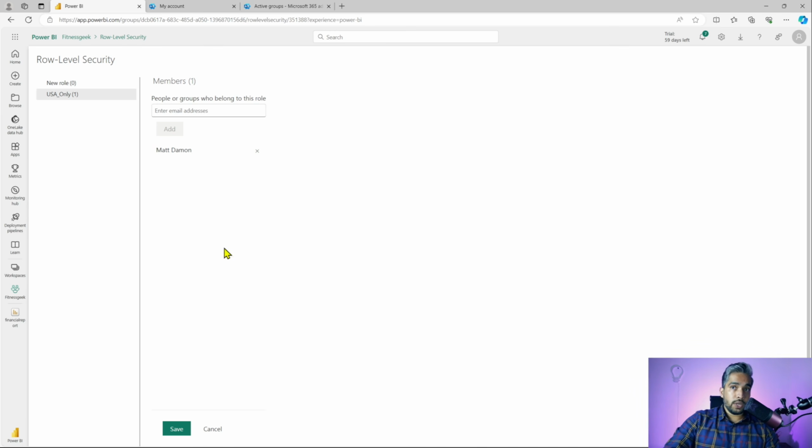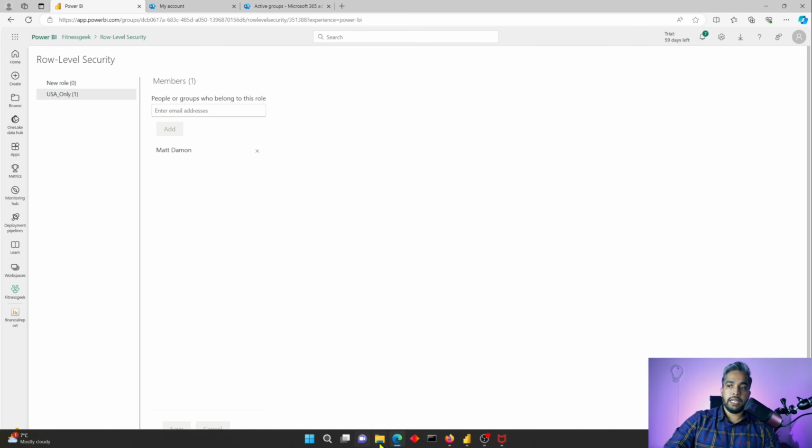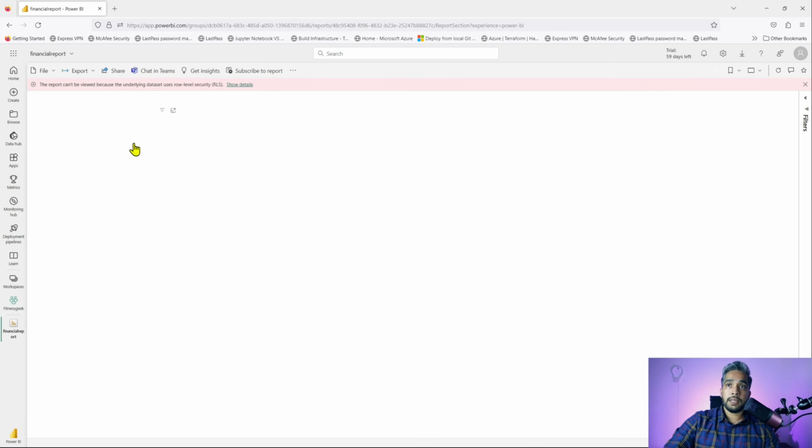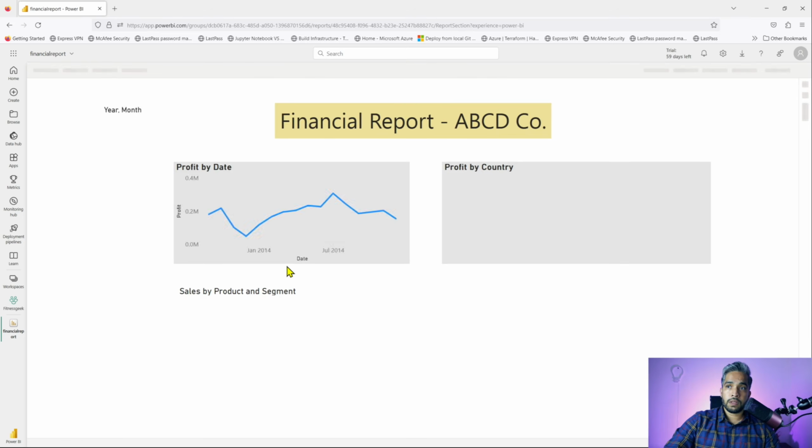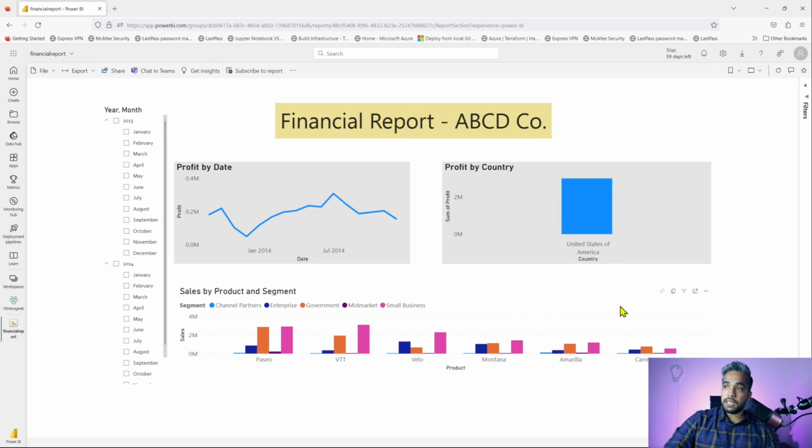So USA only, so right now he should be able to see the data related to United States of America. So the filter that we used, country equals United States of America, should have taken effect, and he should be able to see the report. Let's go back and let's refresh. As you can see, now he is able to see the report specific to America.